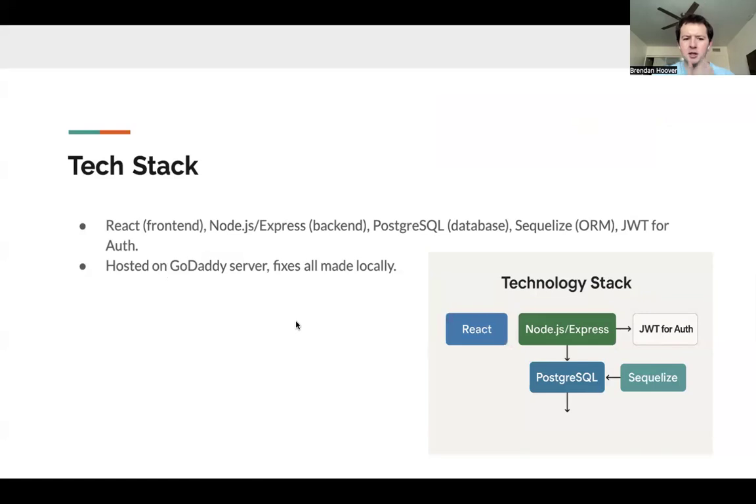Our tech stack is React for the front end, and then we're using Node and Express in the back end, and our database is Postgres, a little bit of SQL. We're also using JWT, JSON Web Tokens, for authentication, and it's hosted on the GoDaddy server, and all the fixes are made locally.